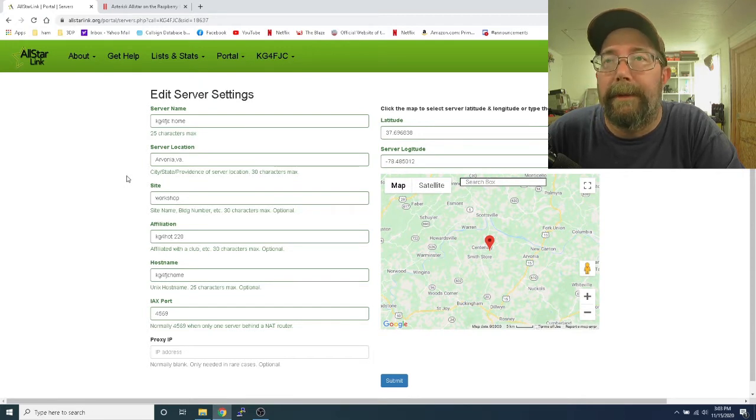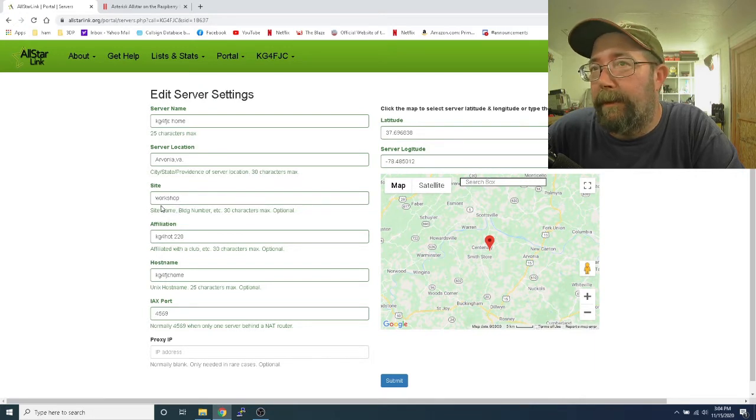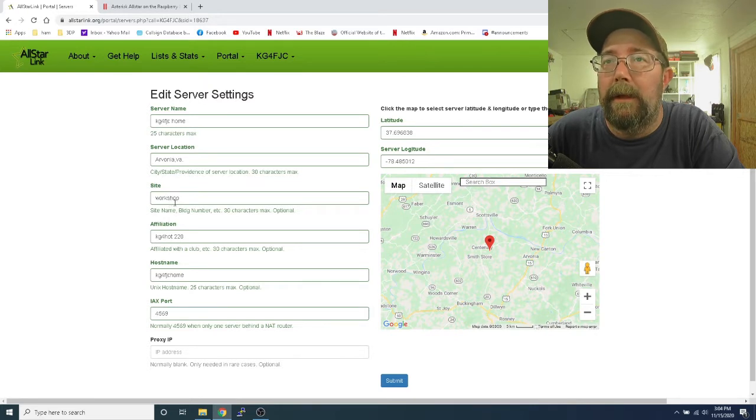Let me know if I get another fly on my nose here. Your location, city and state, where your node is at. Almost all of this is just useful information. Some of it is needed, but most of it is just useful, especially for others trying to find your node. So city and state, where it's at, you know, portable node, home node, whatever. There go more flies. I just made workshop.